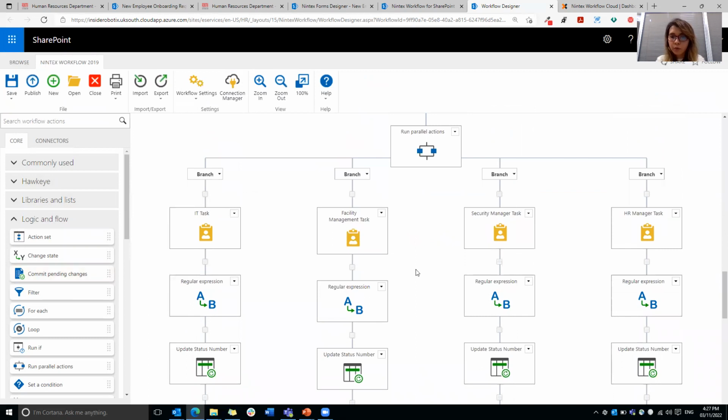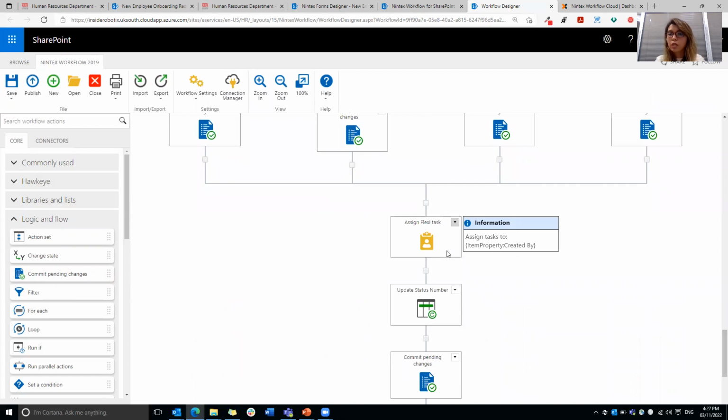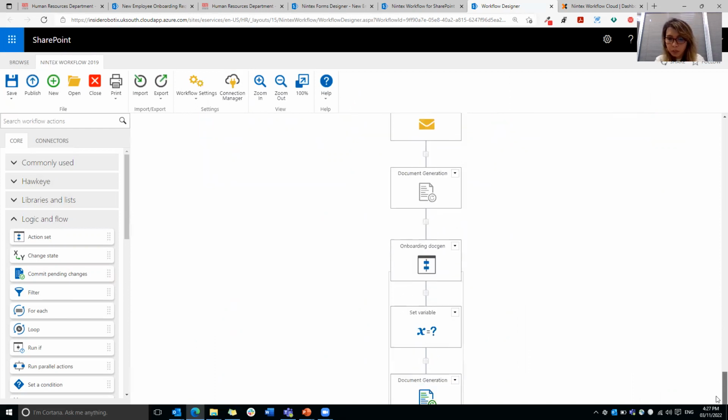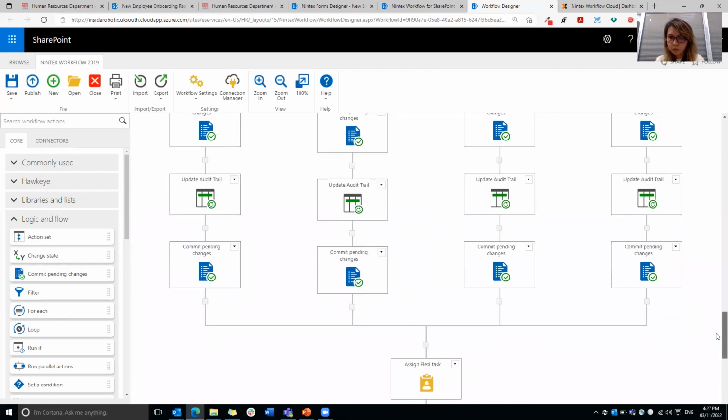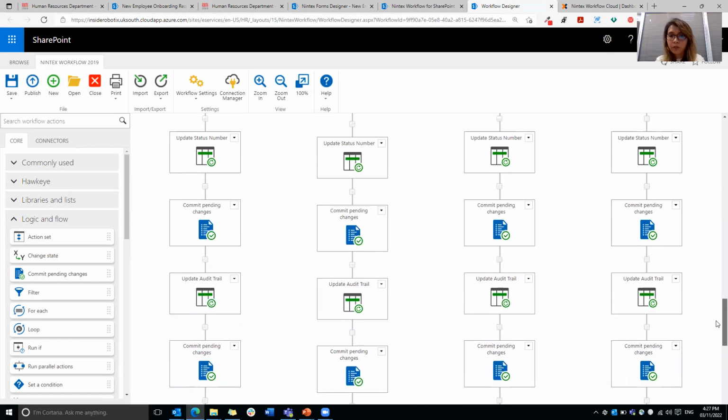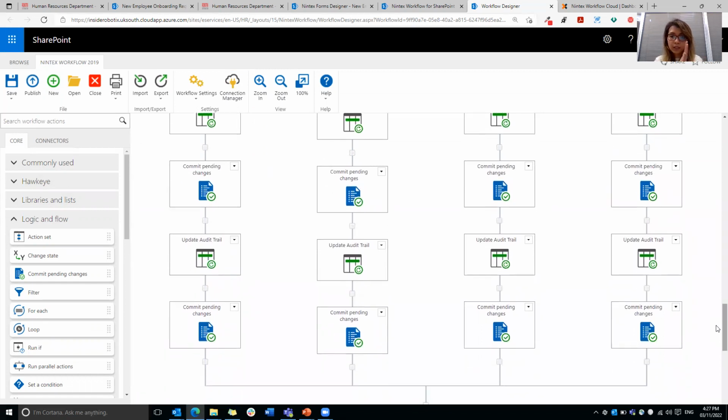Once all the 4 teams complete their tasks, it will go to the HR manager to review the task, review the final form, get his comments and complete the request. Let's see first, before we go down, how we can generate a document and integrate with Google task list. Let's see the audit trail.